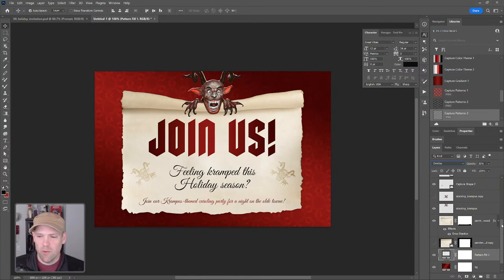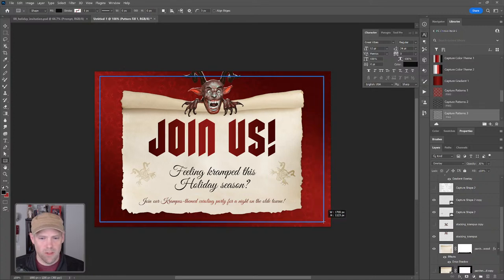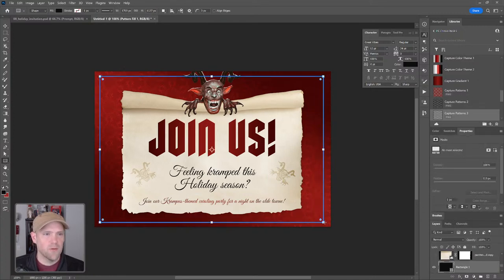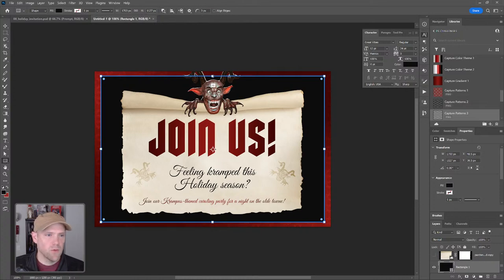I wanted to add a border, and you've seen me do this a couple of times with the shape layer. I'm going to grab this rectangle tool and bring this over the top and just kind of eyeball it at first, but then come in here and align it to the center by using our alignment tools.